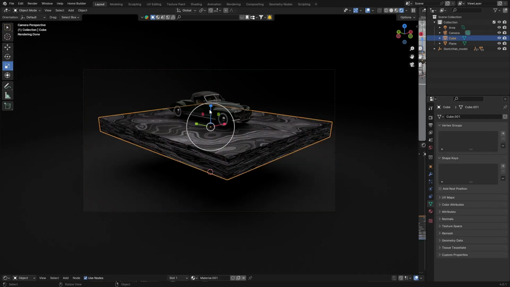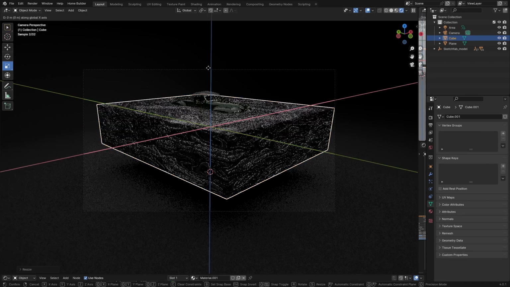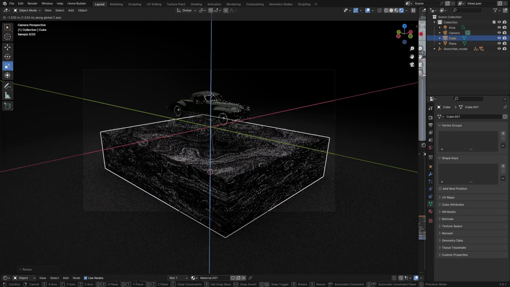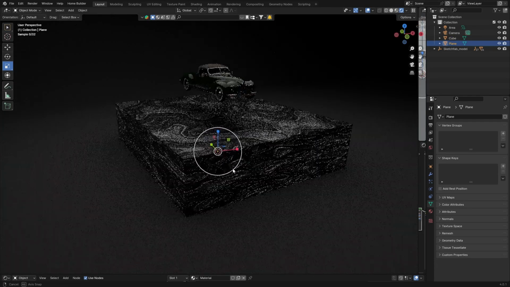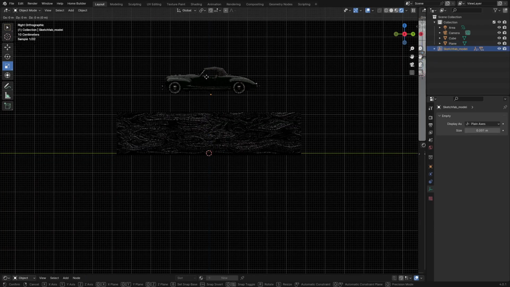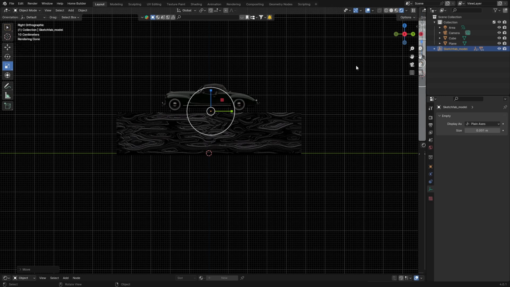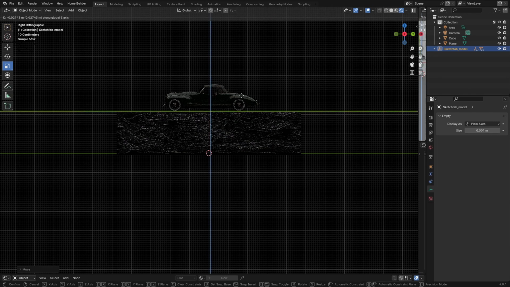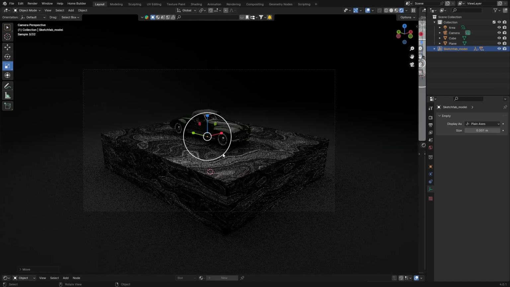And let's make this a little bit bigger. So we just do this, and then just go G, bring it down, something like that. And then bring our car down again. So there, boom, G, bring it down, something like that, a little bit lower. So G, it looks good. Now let's go back to camera view.